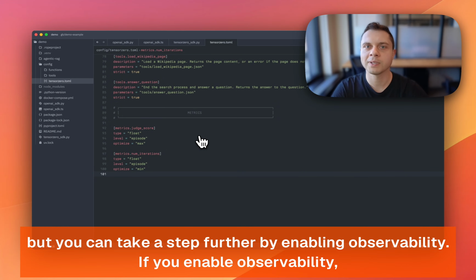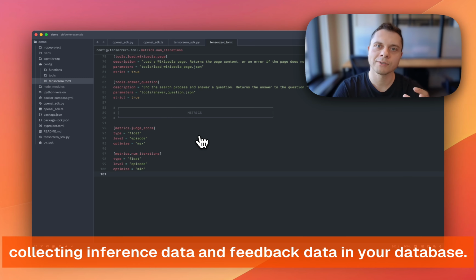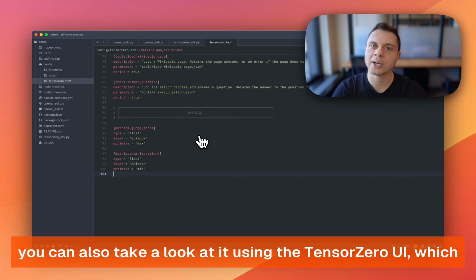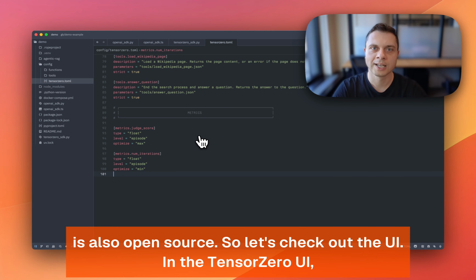If you enable observability, TensorZero starts collecting inference data and feedback data in your database. As it collects this data, you can query it programmatically, but you can also take a look at it using the TensorZero UI, which is also open source. So let's check out the UI.